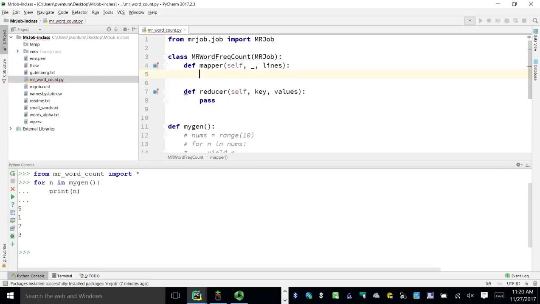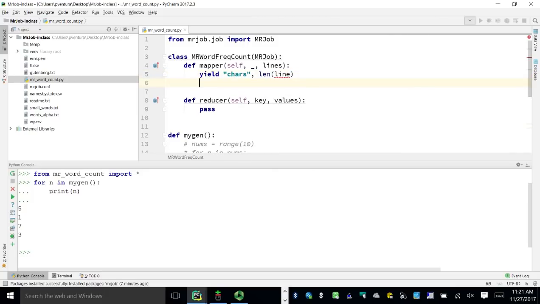So here's what we're going to do. We're going to yield a few different things. I'm going to yield, for instance, the number of characters. Whatever this line of text is that I get, I'll say, okay, here are the number of characters. The way mappers need to work is they need to yield two things: a key value and some particular data. So here our key value is chars, together with how many characters there are in that particular line.